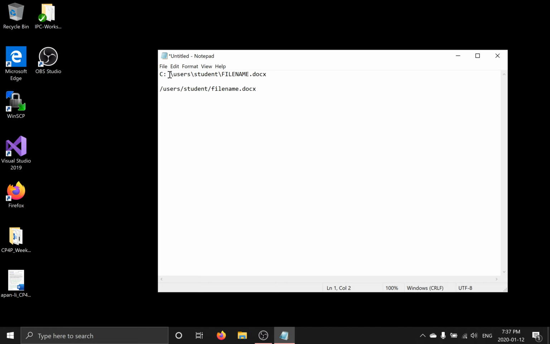So this is a drive letter. Then we have the folder, then the subfolder, then the file name. After this period comes the extension, the file extension. And in Linux we have the root, which is the parent directory. Then we have this directory, a subdirectory, the file name, and finally the file extension.